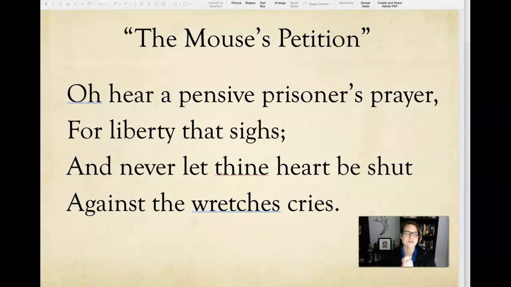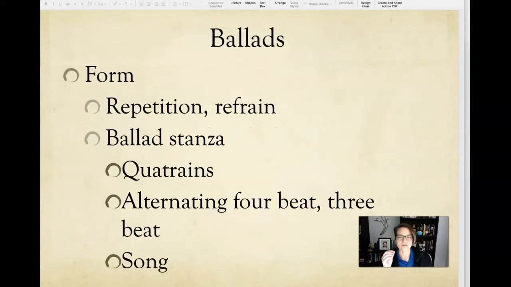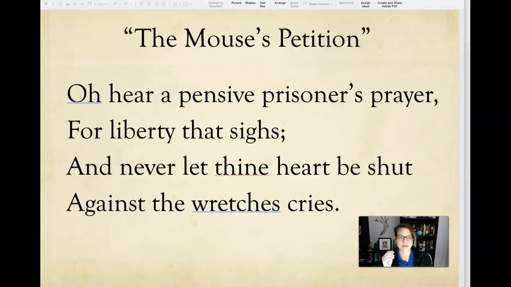Okay, so we have the Mouse's Petition, and I just wanted to include one little stanza, a quatrain that has 4 lines, just to give you a sense of the balladry, the way that it sounds. So I'm going back here to that alternating 4-beat, 3-beat.